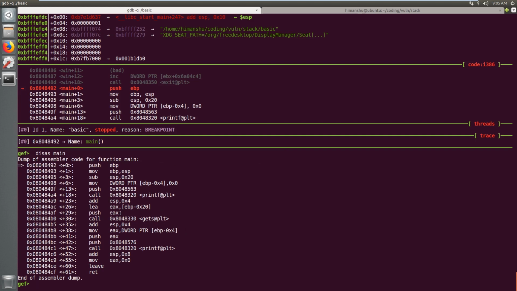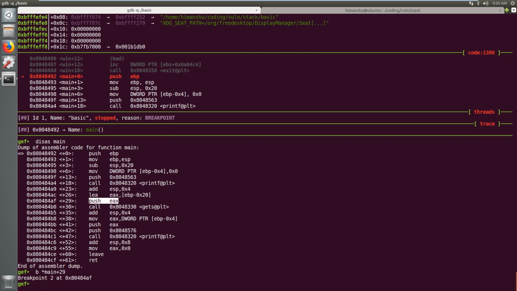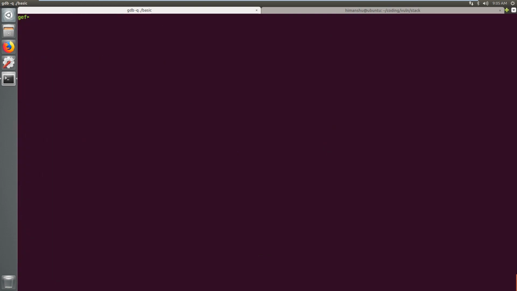So what we have here is this. Now gets takes an argument, which is the location where it has to store data. So push EAX, and this is the argument, or this is the address where gets will put the input. So let's break into main plus 29 and just print the value of the EAX. Continue. info registers EAX. So this is the location of our buffer.